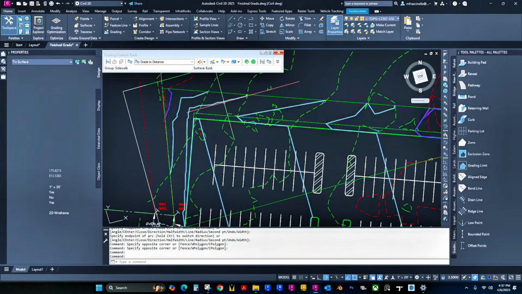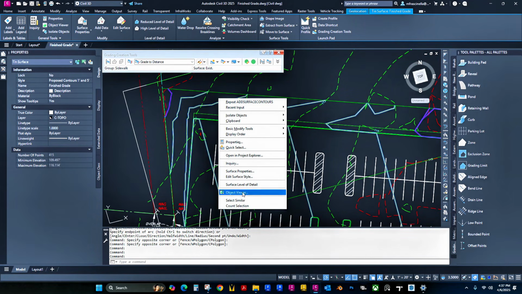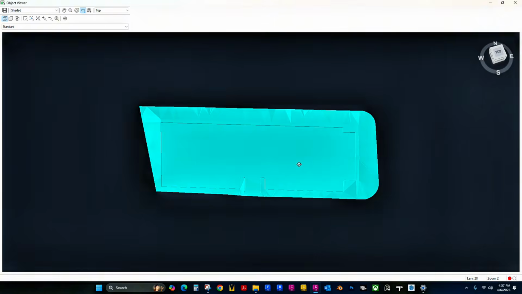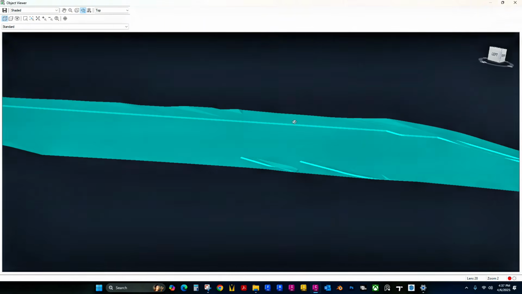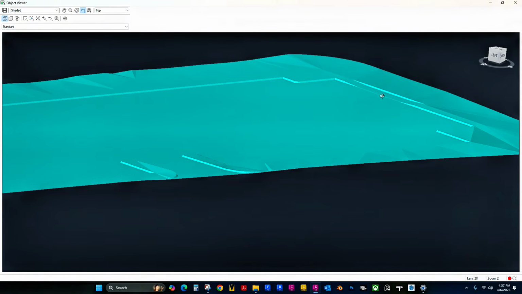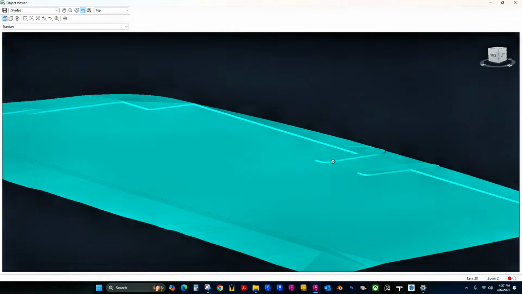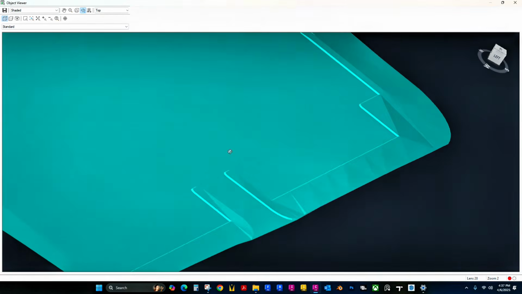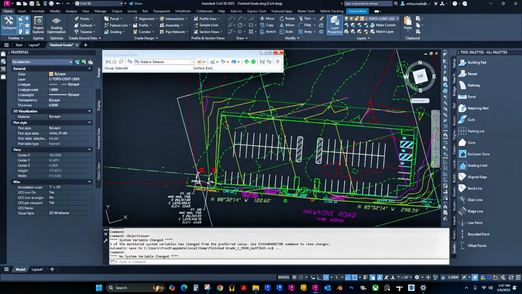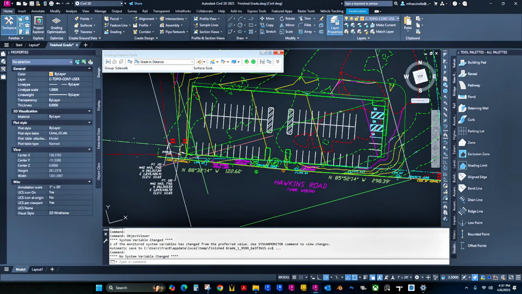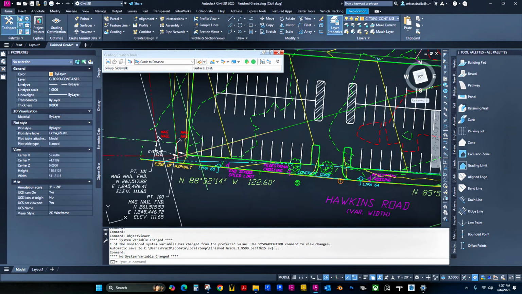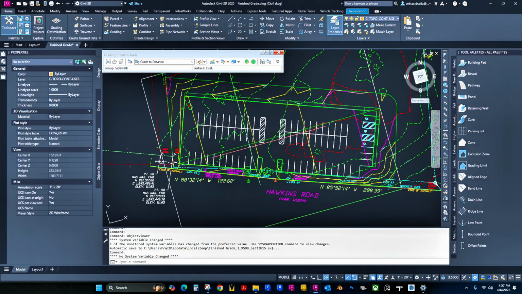And now when we look at our finished grade surface in the object viewer, we have our parking lot. So we got a parking lot with an ADA accessible ramp, sidewalk, 6-inch reveal curbs, and we got all our water coming down this way and a low point over here. So that's it. That's how you grade a parking lot.